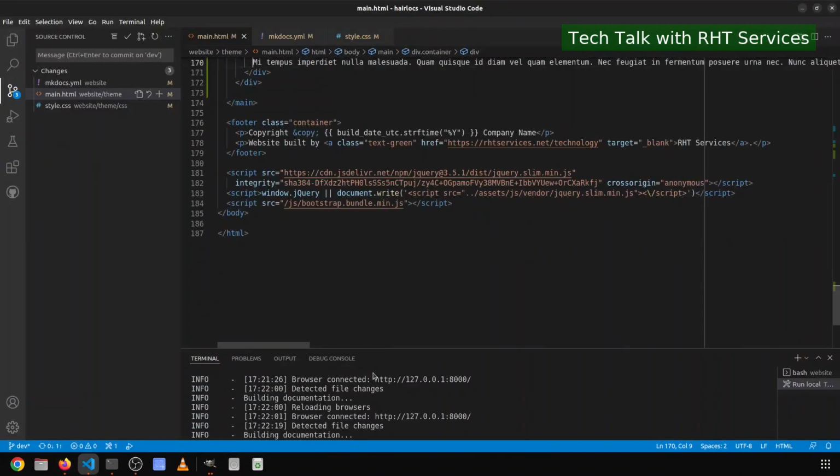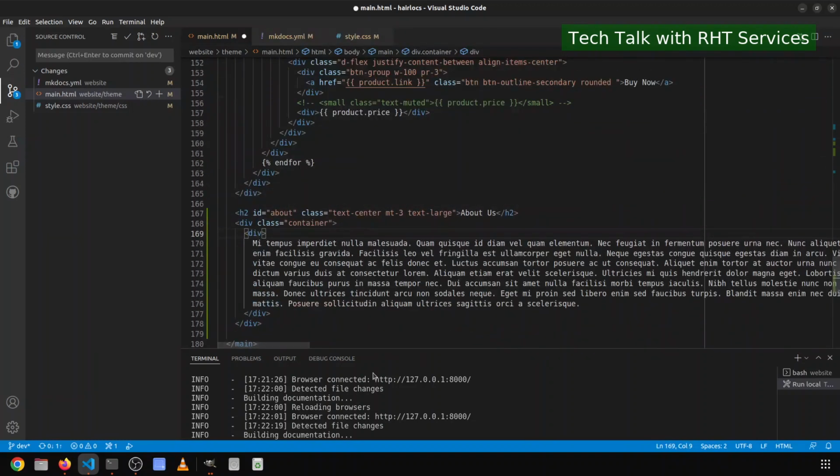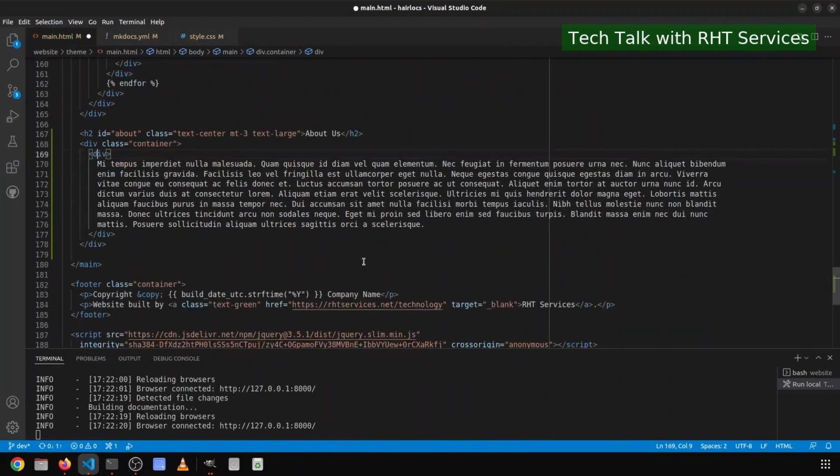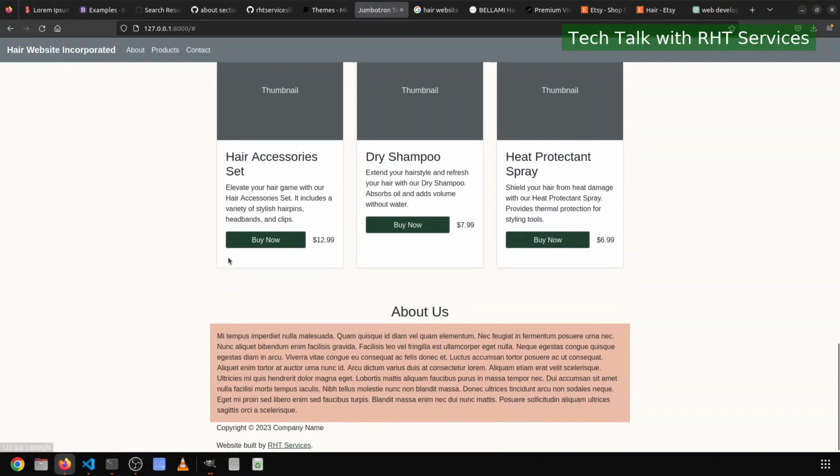Let's see, we have a container here. Let's do a format that will wrap those long lines. I want to do some styling behind that text. I can give this section a container with a bg of peach. Let's see how that looks. So we have some text there with a p-3, and p stands for padding in Bootstrap.